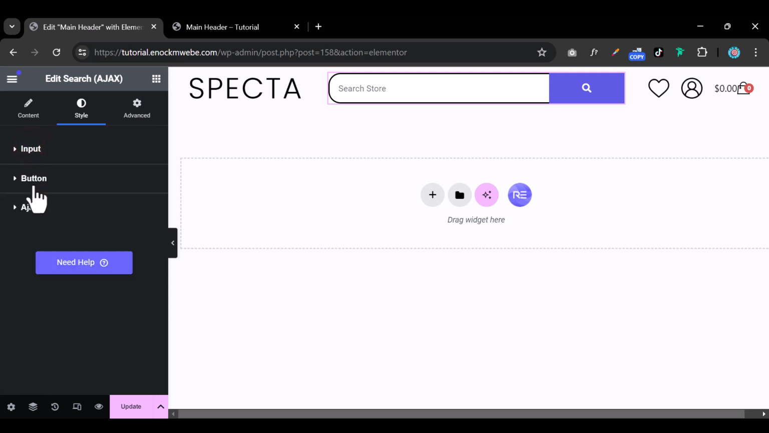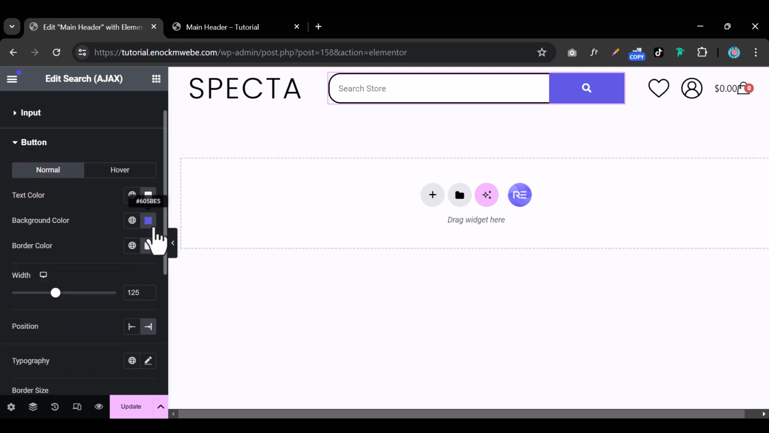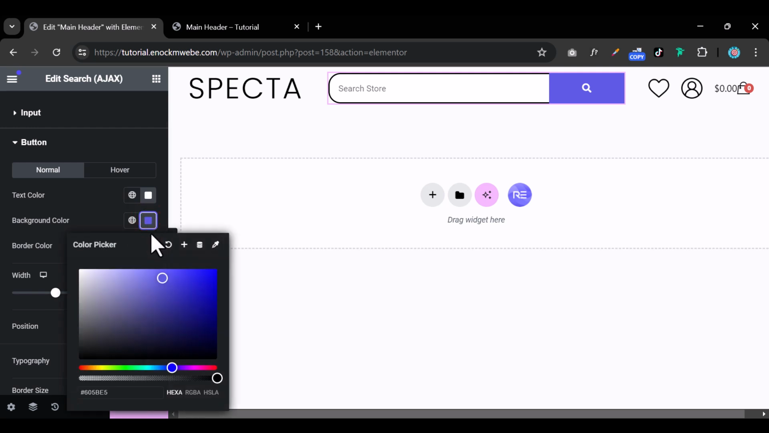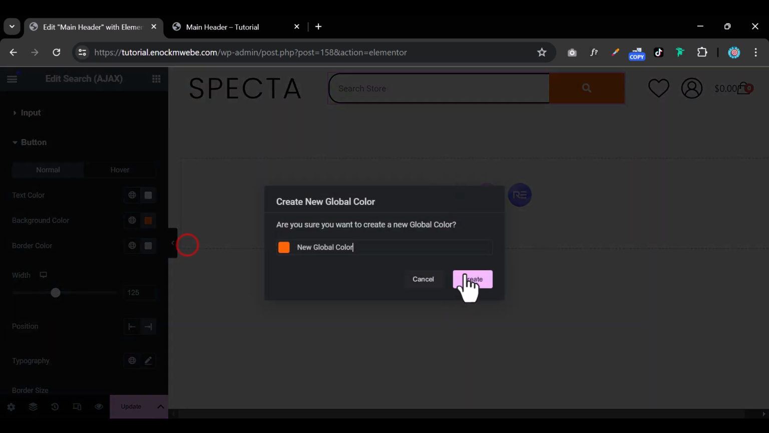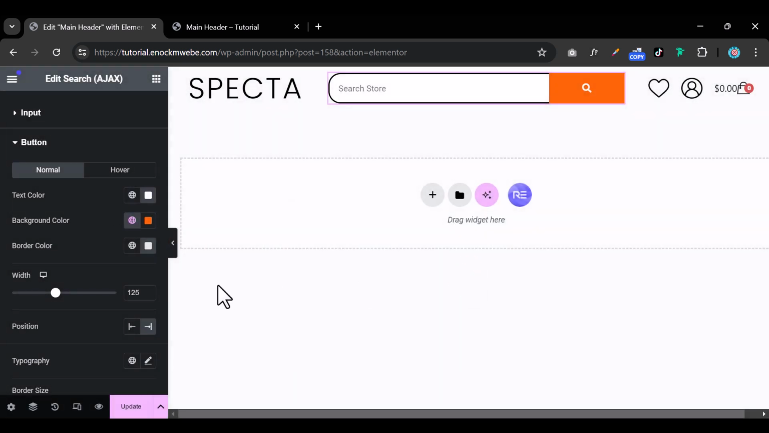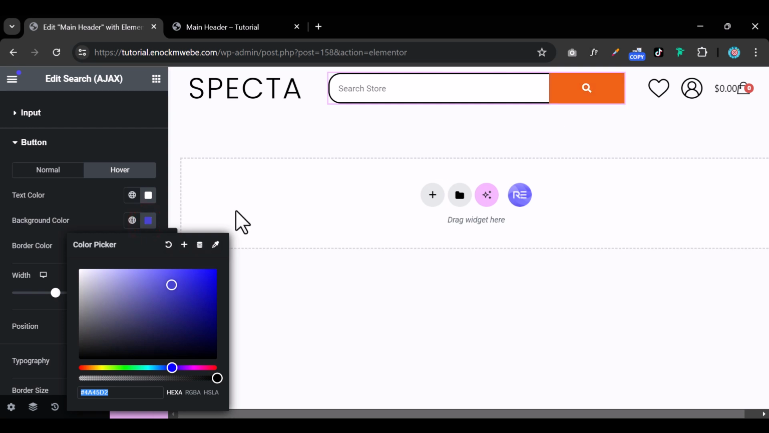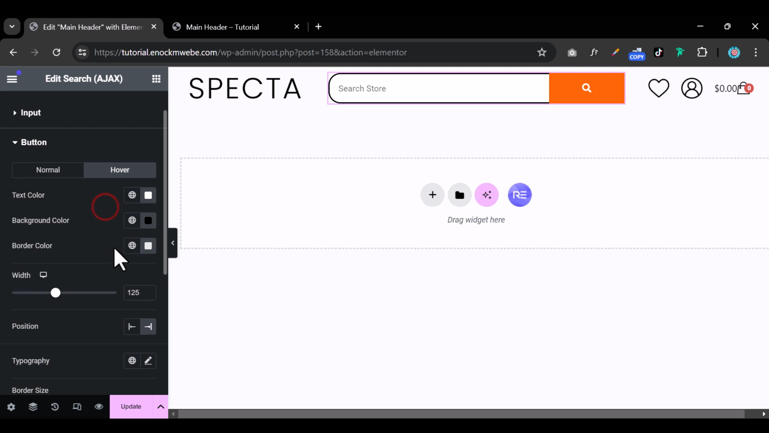Now we minimize the input, then we go to the button. What we can do with the button is set the background color to be a little bit of orange. I'll look for an orange color, something like this. I think something like that would work. Let me just set it as a global color. I think I will need to reuse it. When someone hovers over it, I don't want this blue shade, so I want it to be black. Yep, I think that's nice.